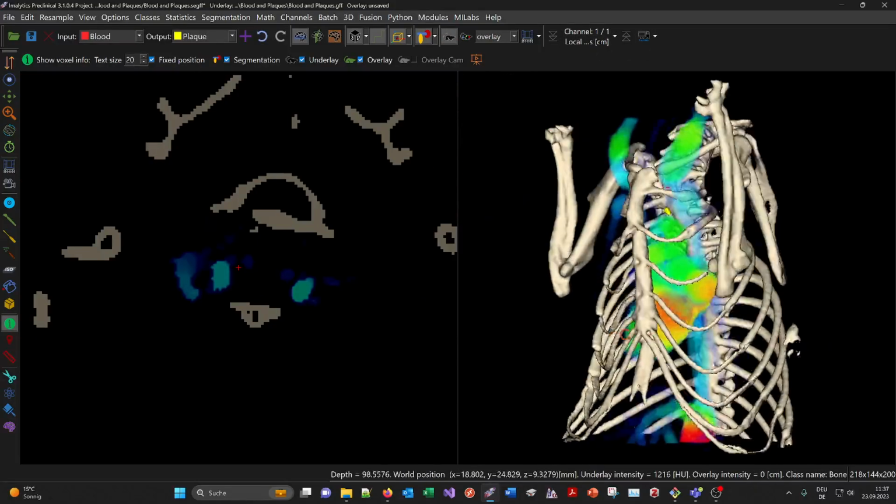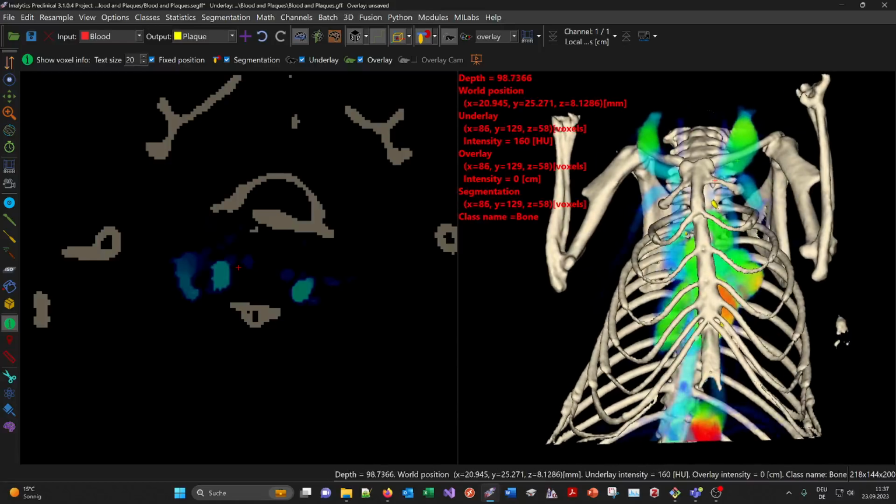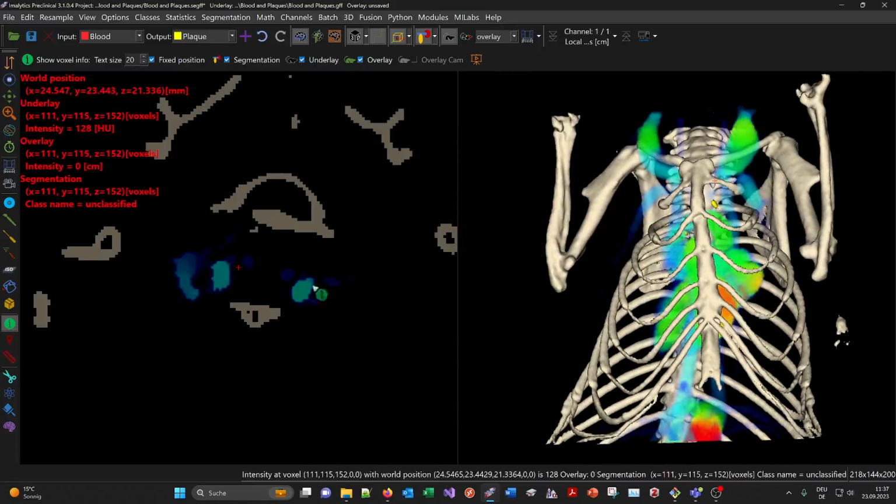So you can use this for further analysis of the blood vasculature, like the vessel diameters, for example. Okay, I hope this helps.